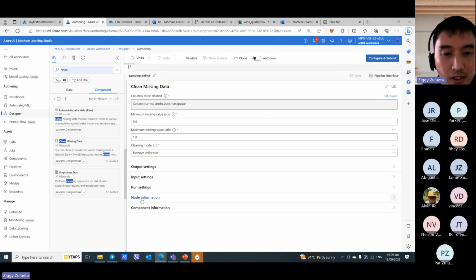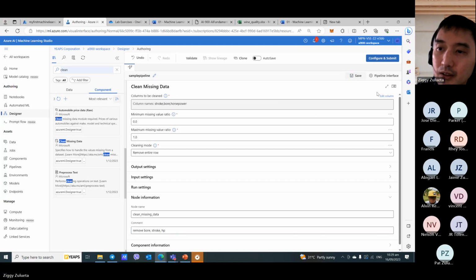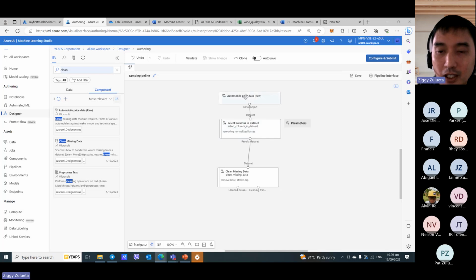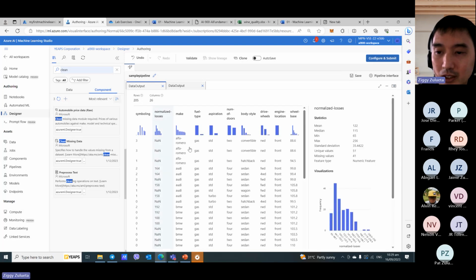Okay, so I'll put in here node information: remove bore, stroke, and horsepower. And then from here, drag this to that. So what happens here is I uploaded the automobile data, and in that data, which I showed earlier, you can explore it by previewing it here. When you click on this, normalized losses had 41 missing values. I want to remove that altogether. By the way, in our data, we have 205 rows and 26 columns. So in the 205, we have practically 41 of them missing.